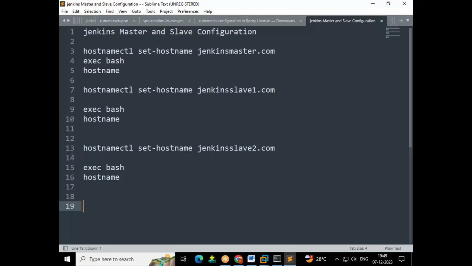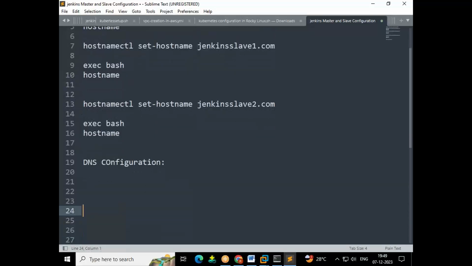Okay. Now what are we doing? Yes, now the IP addresses, the DNS configuration. The format is IP address, next host name, then alias name. Okay, guys. Yes, example: 192.168.10.211. Just copy this one.